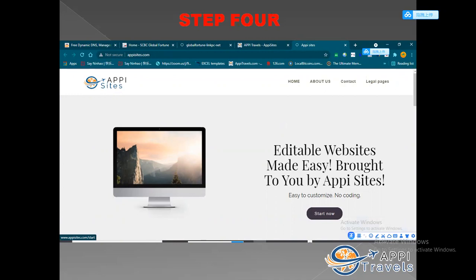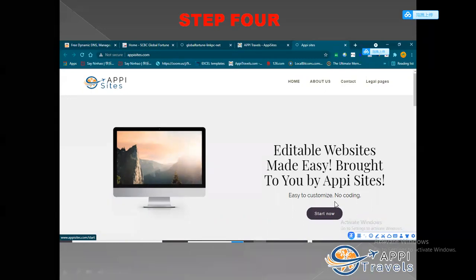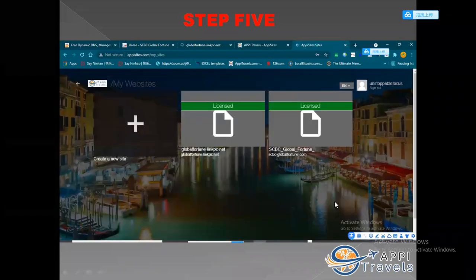This is a simple way of making websites, just a drag and drop, just like you're working on a Word document. If you know how to use a computer or a Word document, you don't need to worry about coding or anything. These templates are ready-made for you, right? So the next stage, your step number four, is you click where it says start now, right? There's a button here which says start now. That's where you click, right?